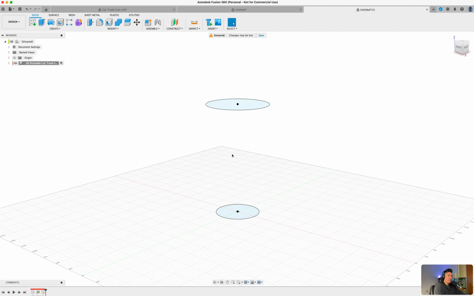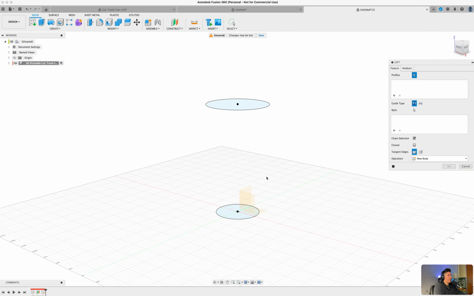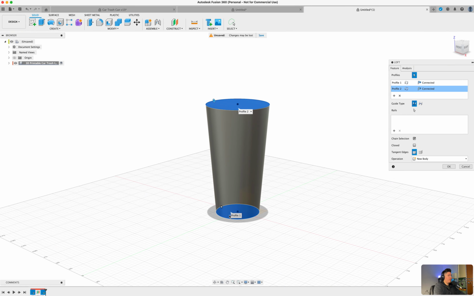Now within Fusion 360, we can connect these two sketches to form one unified body. In order to do that, type in S on our keyboard, which brings up the design shortcuts. Type in Loft and select that option. What we want to do now is select this first sketch and this second sketch. Fusion 360 is going to combine these two profiles and essentially create a body using these sketches that we just made.